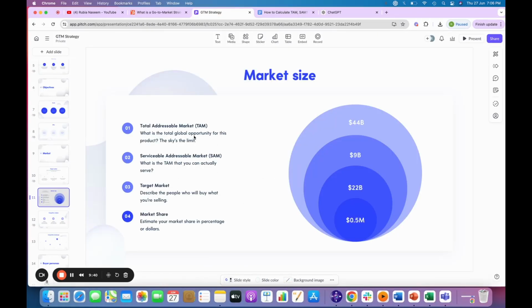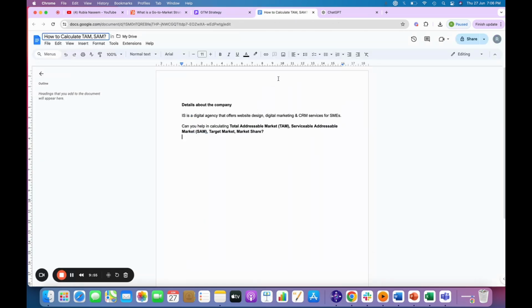The first thing you need to do is understand the total addressable market, and then serviceable addressable market, target market, and market share. This is applicable for your own business and for your client as well. So how do you find that out? Say, for example, I have put in content something like this: details about the company. IS is a digital agency that offers web design, digital marketing, and CRM services for SMEs. So I have given the company name, the three services that I offer, and my target audience. Can you help in calculating TAM, SAM, target market, and market share?